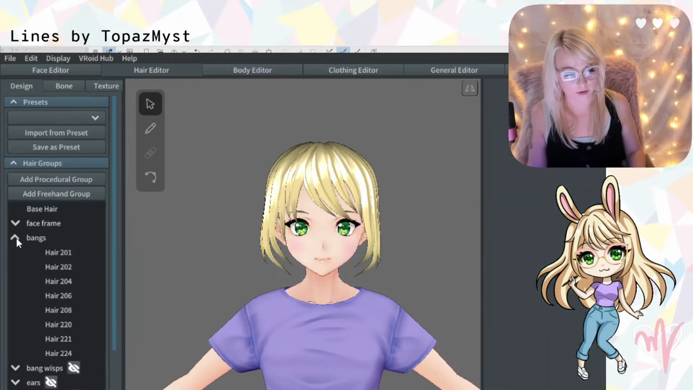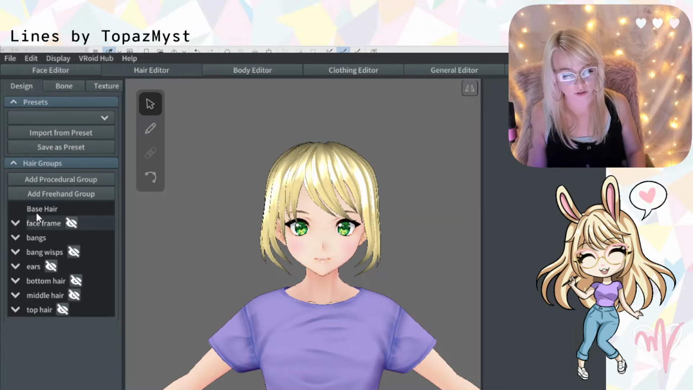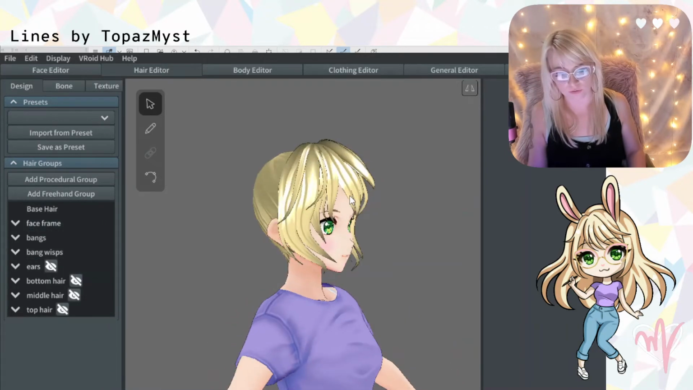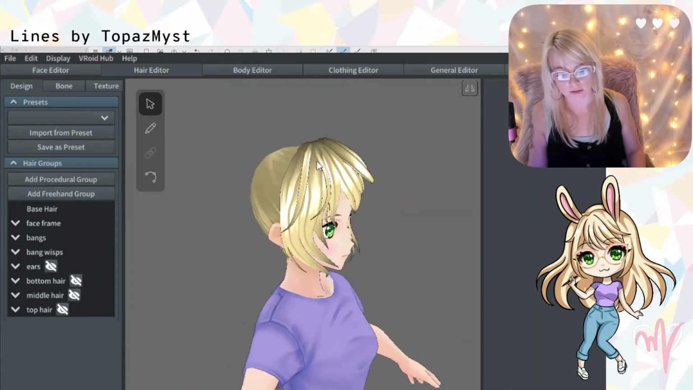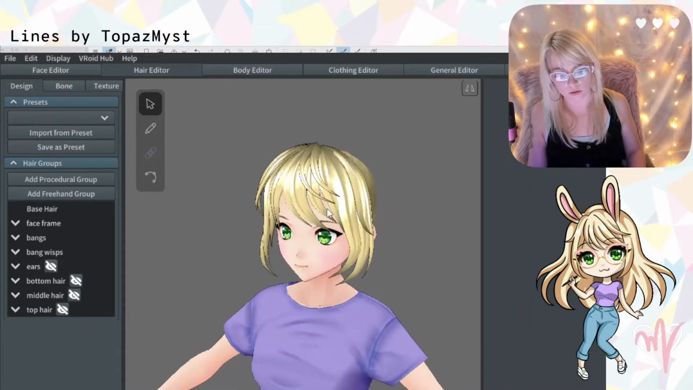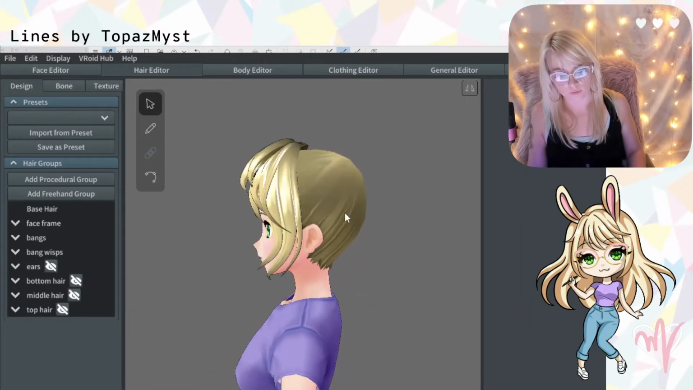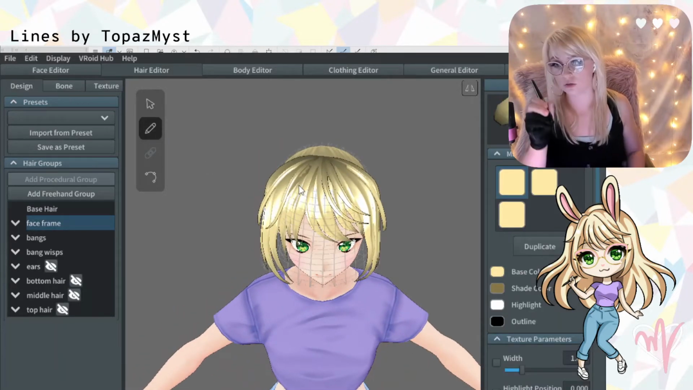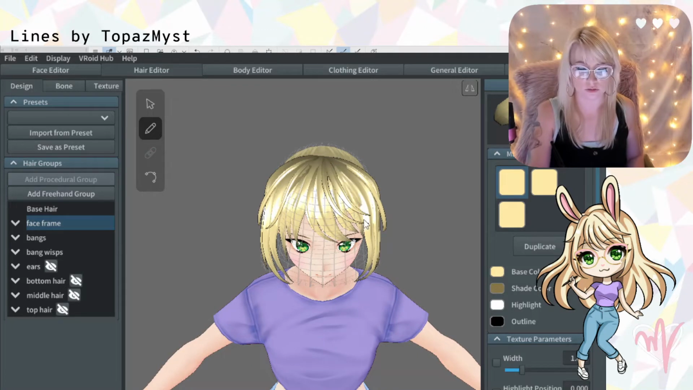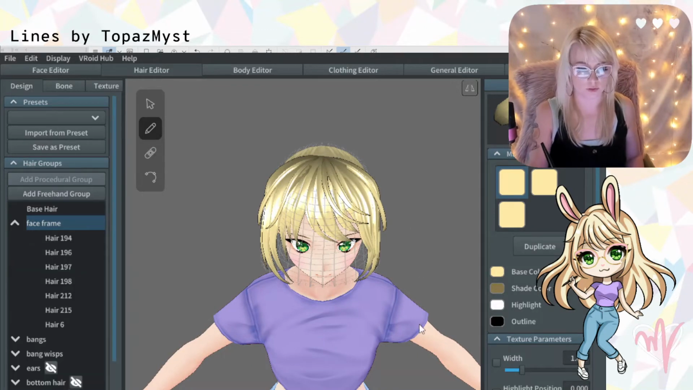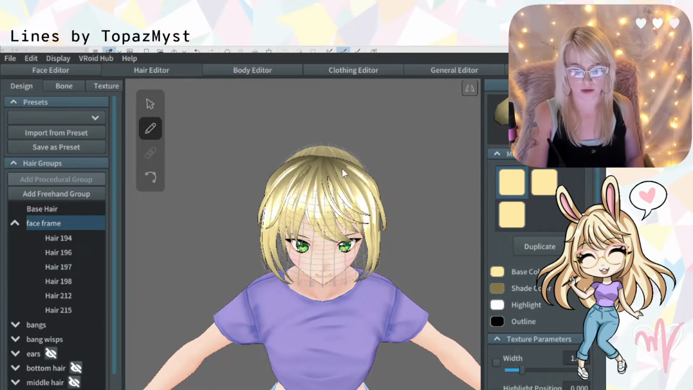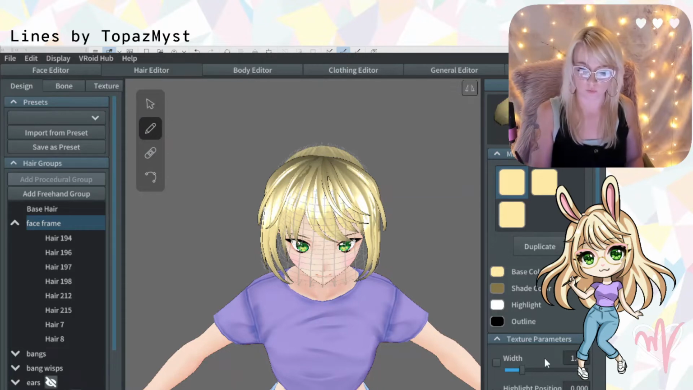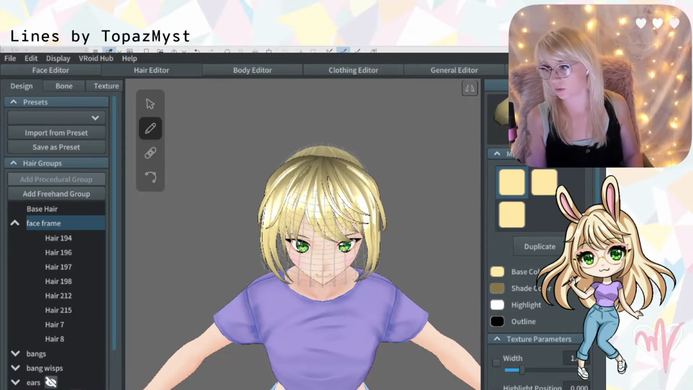So I have the face frame and the bangs, which are 2 separate layers. Then I have these wisps. I just added a couple of little floaties on top. You can see this one, this one, this one, this one, this one. And you go to the brush, and then you can use your tablet and just draw a piece of hair, wherever you want it to be. I don't know why it's not working. It's underneath something. That's why.